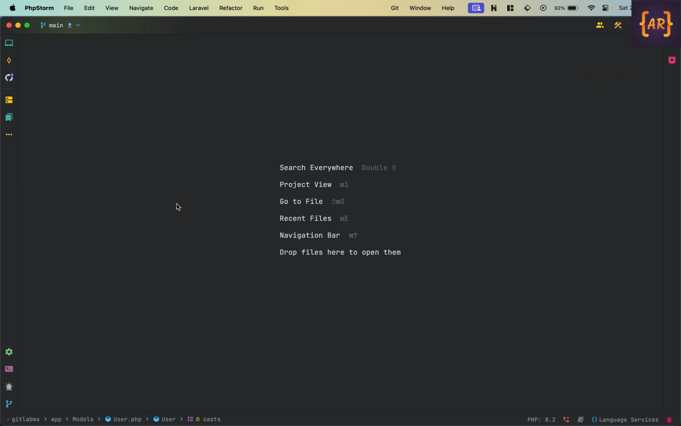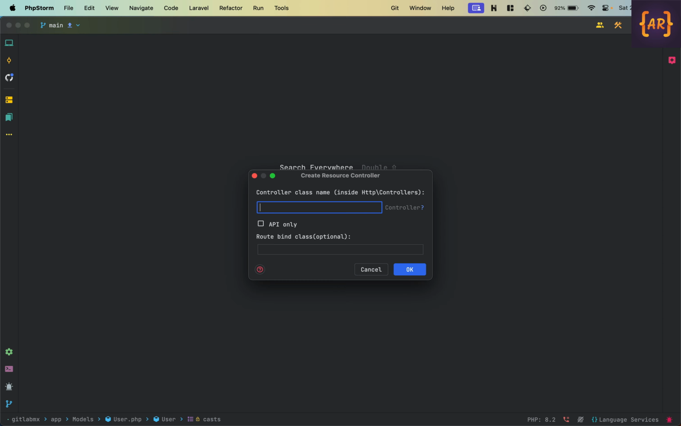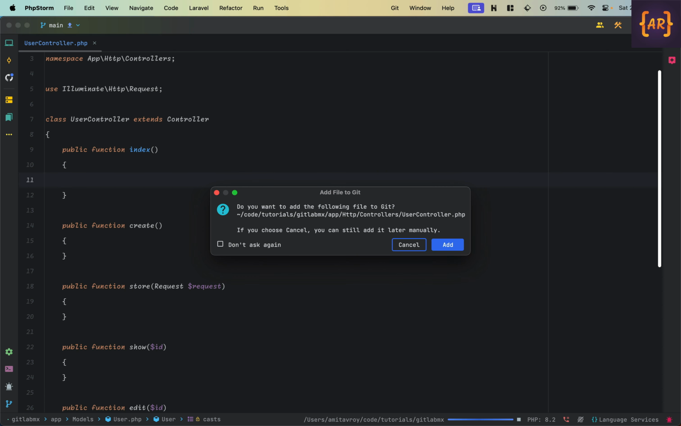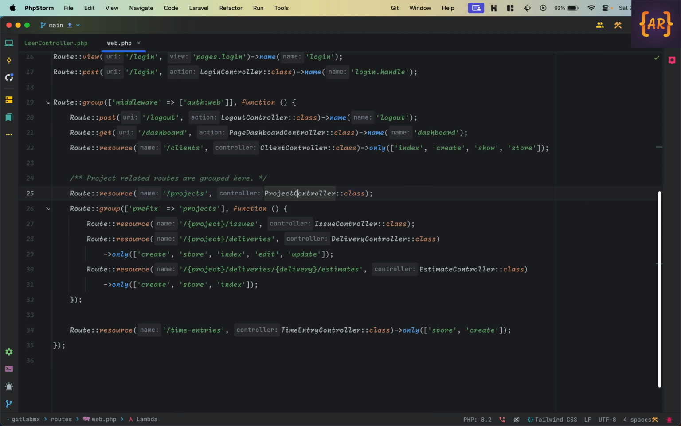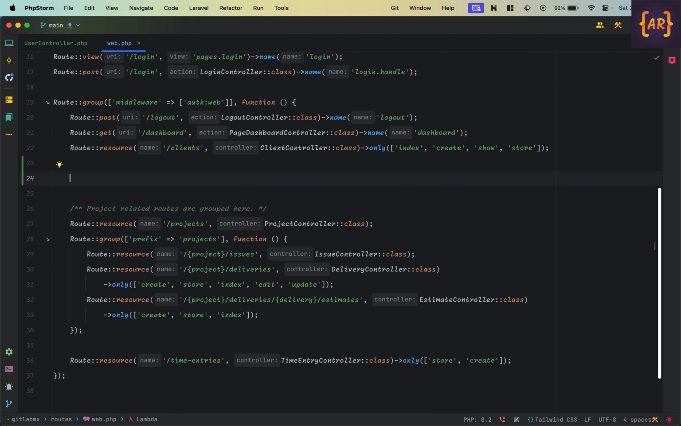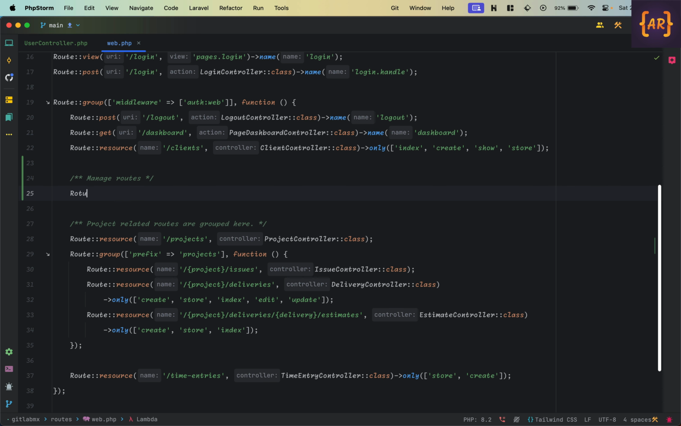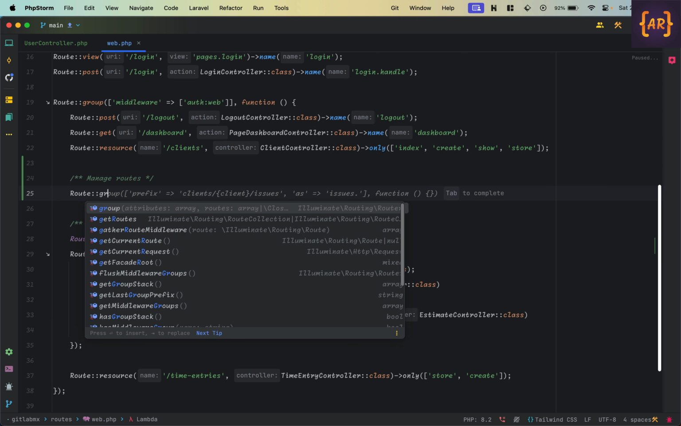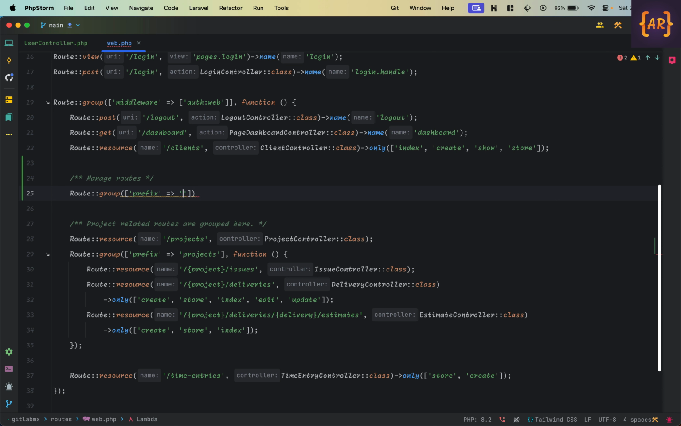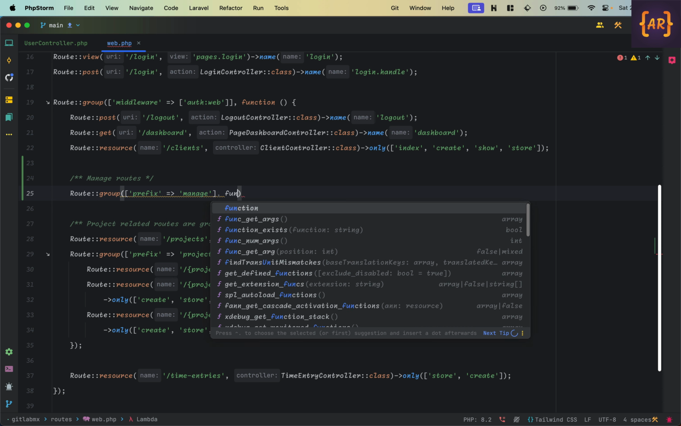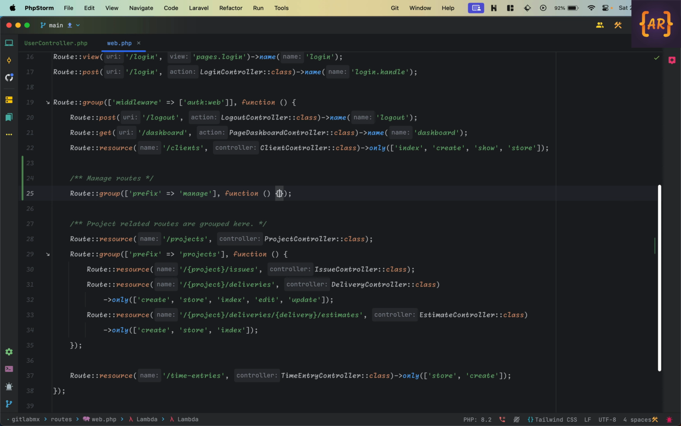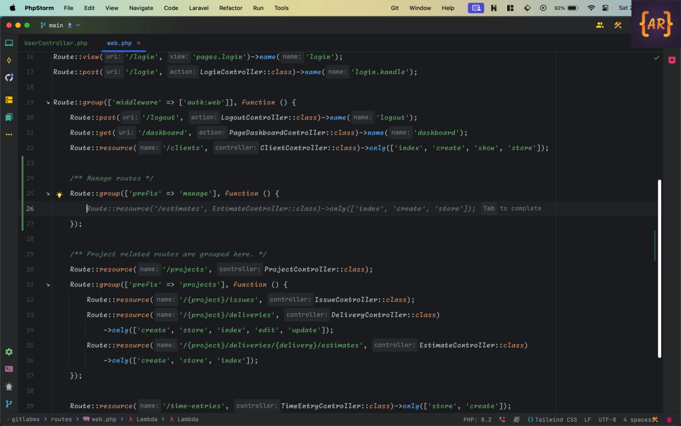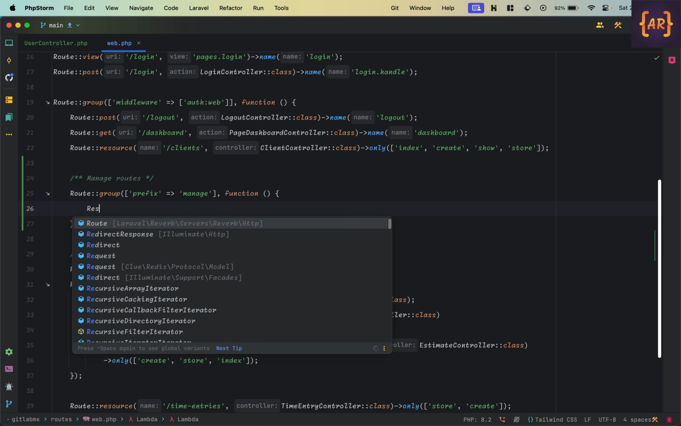Now that our model is ready, we will first need a create form. So why don't we start with creating a controller first? Inside my web.php, I'll have all my user related routes over here, or maybe not. What I will do is have manage routes, and in here first I will do a group. The prefix will be manage. I can add a middleware later on around everything here being admin based, something of that nature.